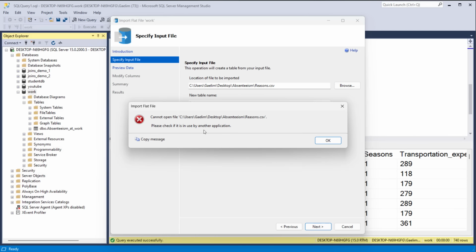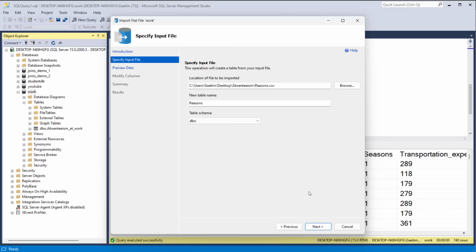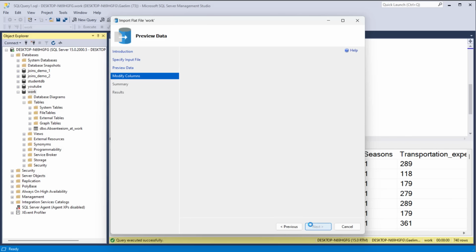And it looks like we have an issue there because it's being used by another application. So I can close that application. Now that I close the application, I should be able to hit next. You can see we can see the data here. Now I'm going to click next again.